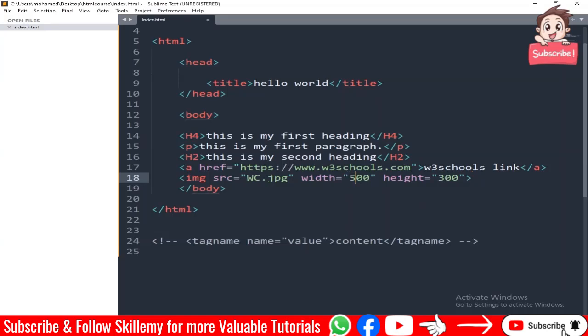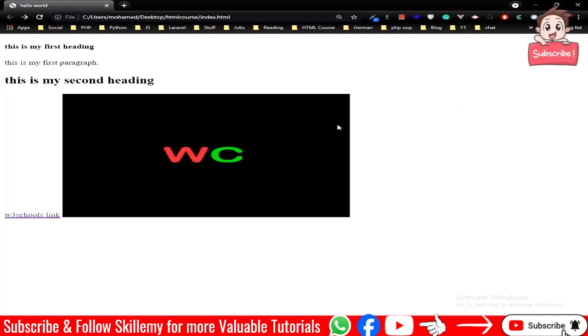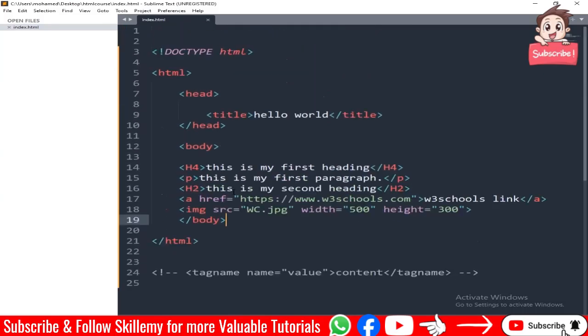Let's give this 500. If I refresh this, you can see right here that the width now is bigger. So this is basically how you use attributes. You just name the name and the value. Of course there are a lot of attributes when it comes to HTML elements, but in this video we're not going to talk about them in detail. We'll cover them in more detail as we go through this course. So that's basically it for this one, and see you in the next video.